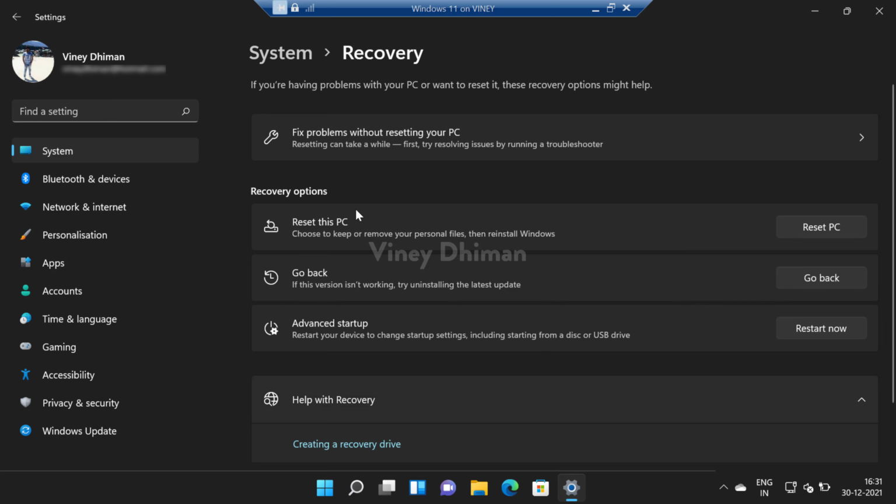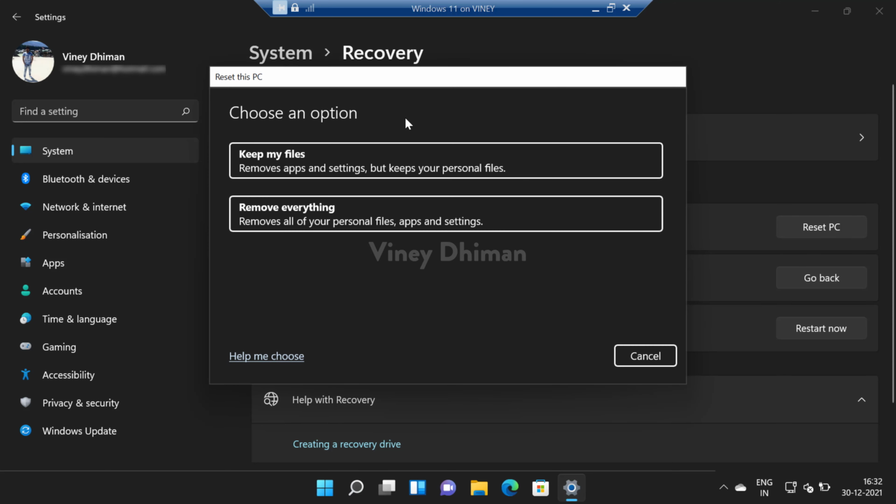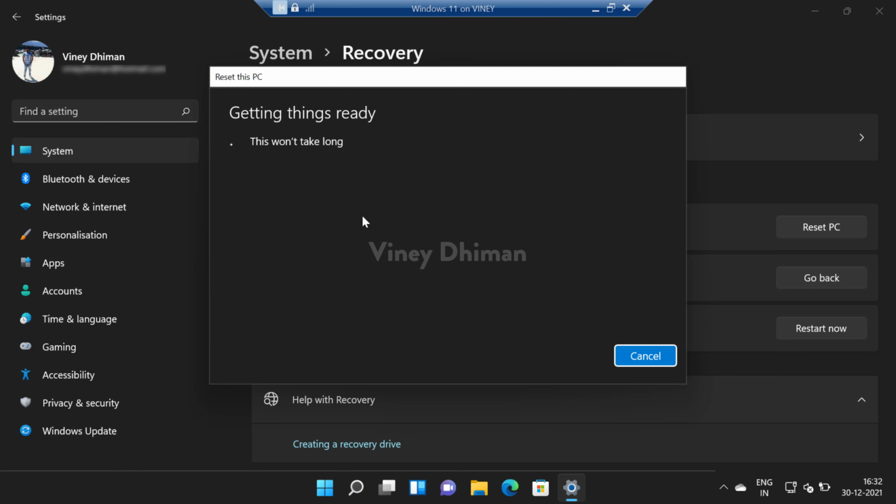Under Recovery options you will find the Reset this PC option. Here you need to click on the Reset PC button. Now this will bring up this window. Here you will find two options, Keep my files and Remove everything. As we want to perform a factory reset of Windows 11, we will go with the Remove everything option.